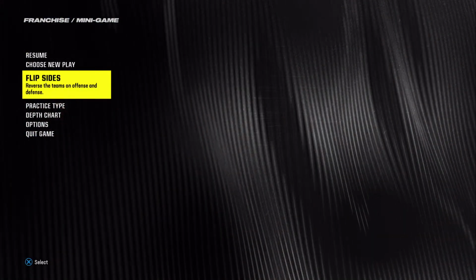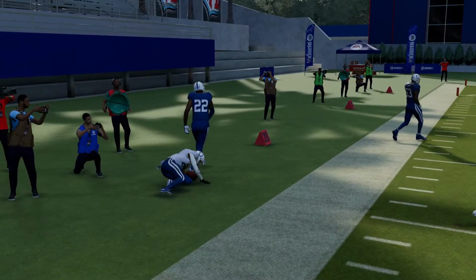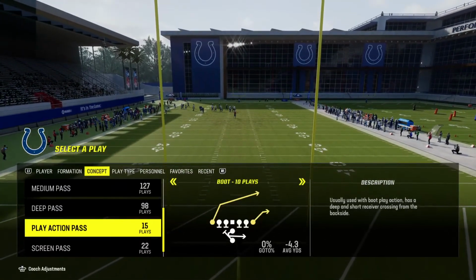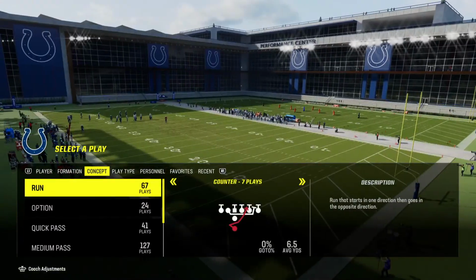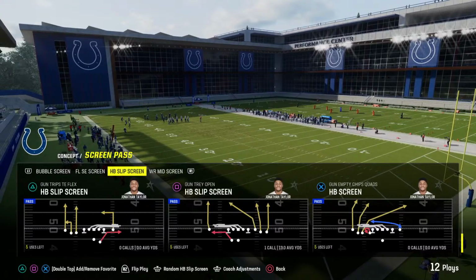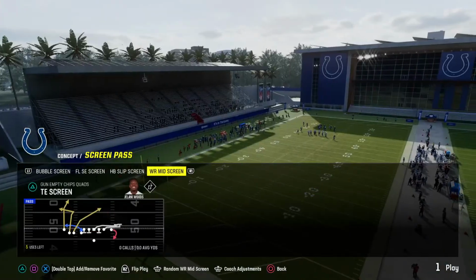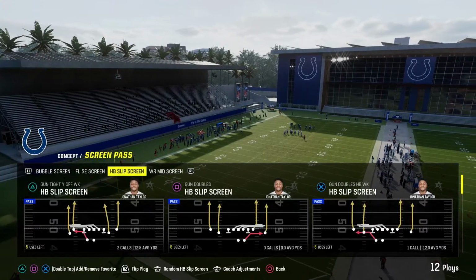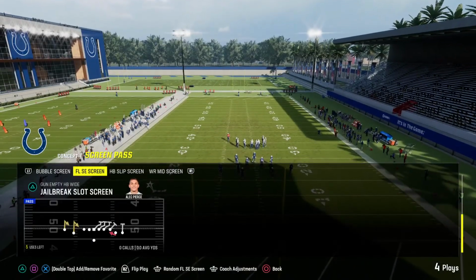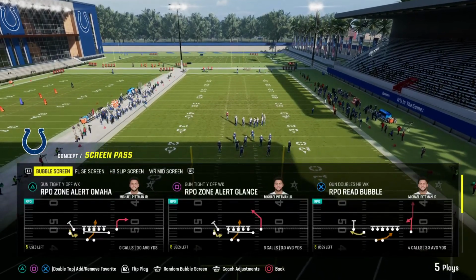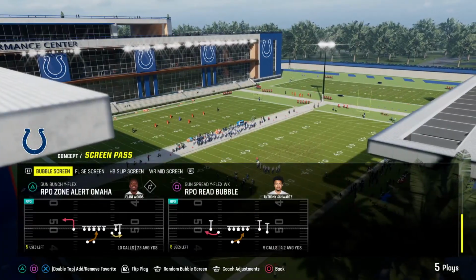Alright, I'm going to talk real quick about some run pass options that are in the same vein of these screen passes. So these HB slips are good ones that go to your running back. I'm going to touch on the bubble screens because there are a few bubble screens that I like.